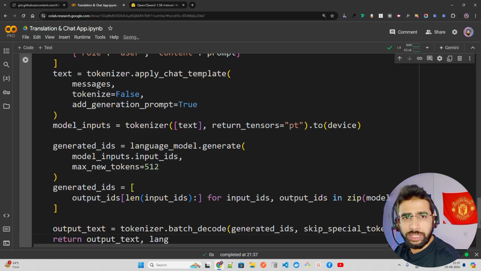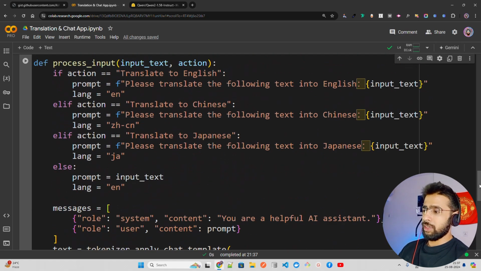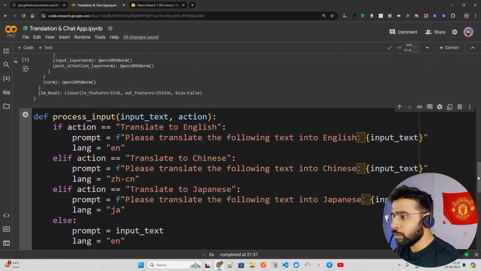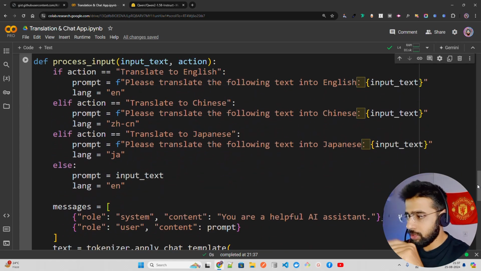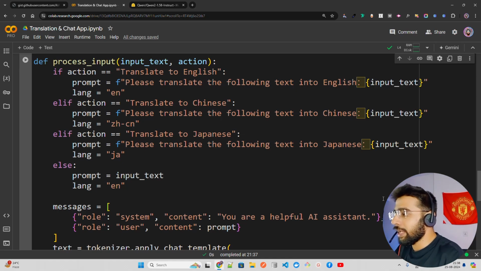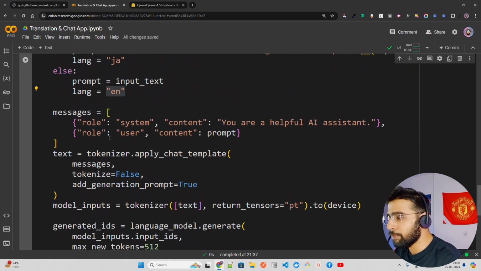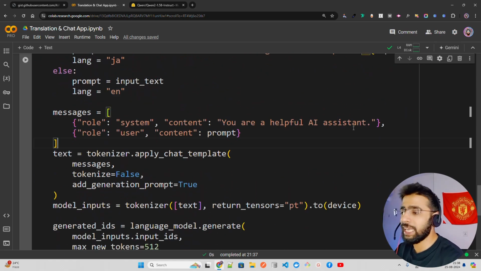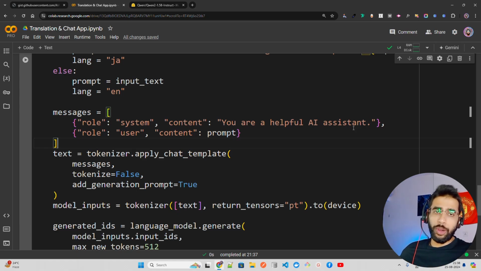Let me explain what it's doing. If I go a bit up, we have a process input function. The process input takes two input params: one is input text and the other is action. The action is like translate to English, translate to Chinese, translate to Japanese, but you can have more languages that Qwen supports, some European languages. If action, there's a basic prompt, you can see please translate the following text, blah blah blah. And then I have an else, which is the default one. I have a simple message like a system prompt where I'm saying you are a helpful AI assistant. You can improve this depending on how you want to build the system.